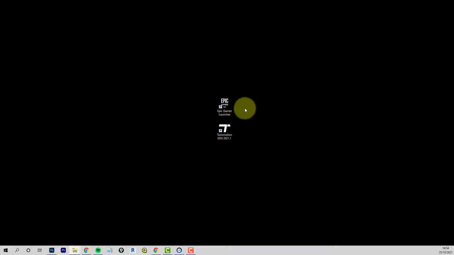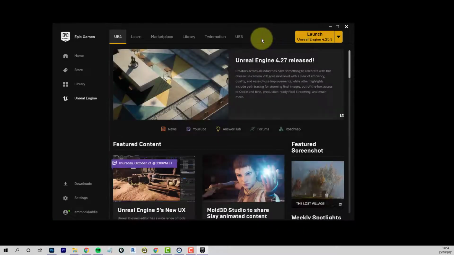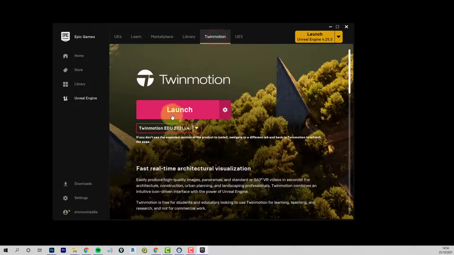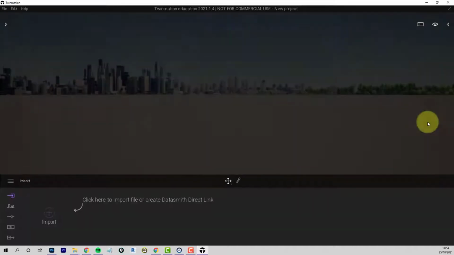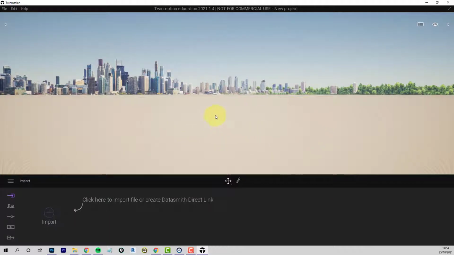Okay, if you've downloaded it already, then you should have these on your desktops ready to use. Usually you have to launch the Epic Games Launcher first. Okay, and then it gives you access to Twinmotion and launch. I know you've been busy with other stuff of late, but this really is a chance to start using this, and you'll find that for experimentation, it's so much quicker getting results.